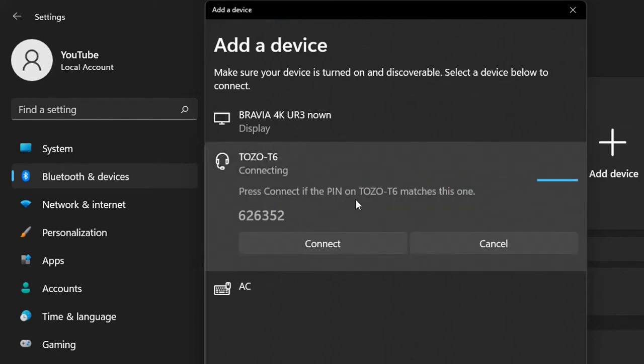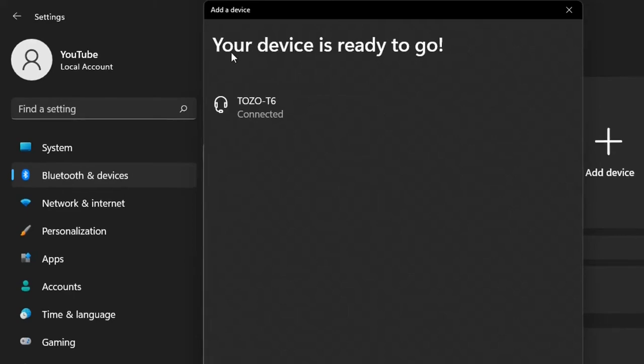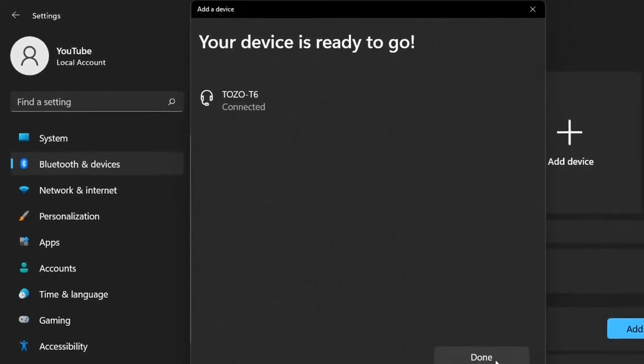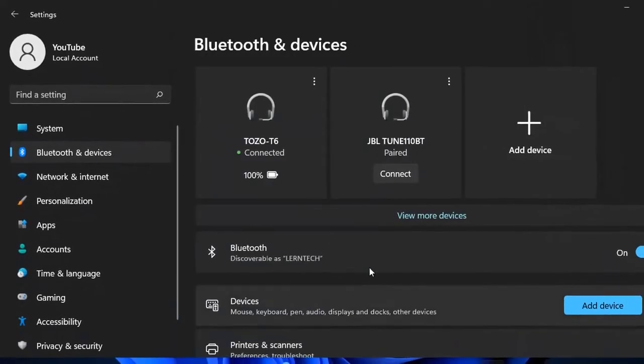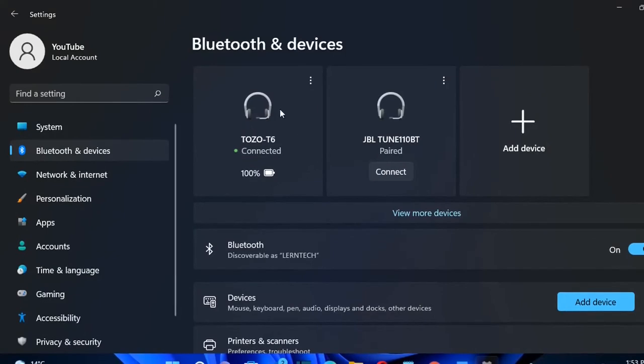Press connect if the pin on TOZO matches this one. So we click over connect because it matches. And here we are, the device now is ready to go. So we press over done and now it is showing that my headphones are connected with this computer.